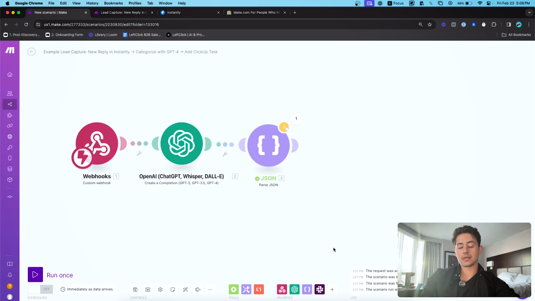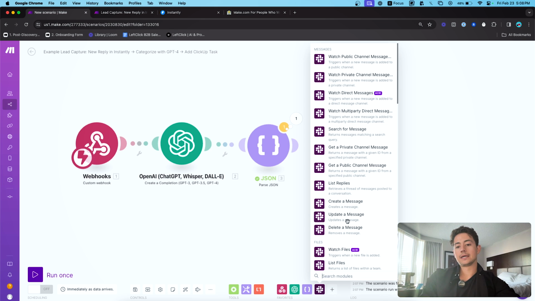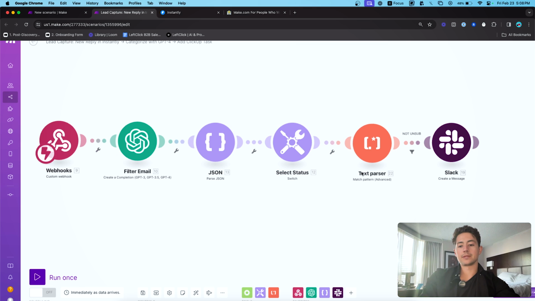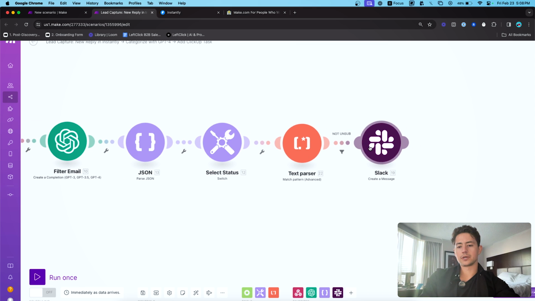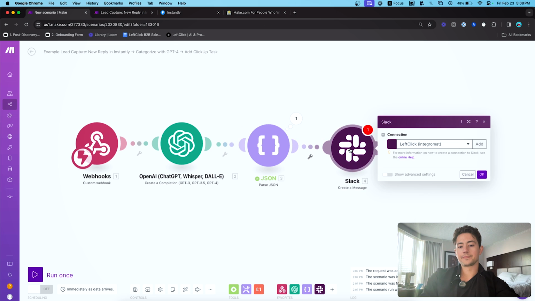And you'll see it says beta. So I guess it's still under development. But what I want to do is create a message. I'm just going to go over here and see if there's anything special. No, we did use the Slack module for this. So I'm going to click create a message, and I'm going to drag this over here.